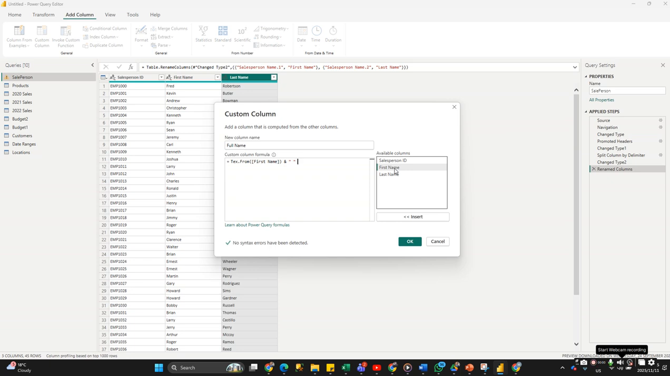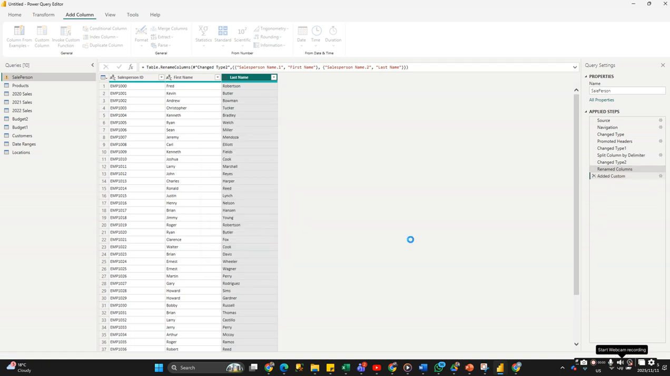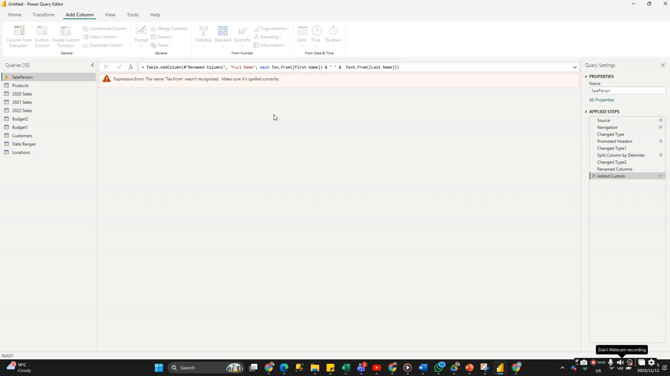so as to create a space between the first name and the last name, right? Then we say and. And by and, we are saying we are concatenating that first name, that is space operation, and the last name. Then we say Text.From, right? Then the text from the last name, something like this. Then we select OK. I think I've made a mistake.